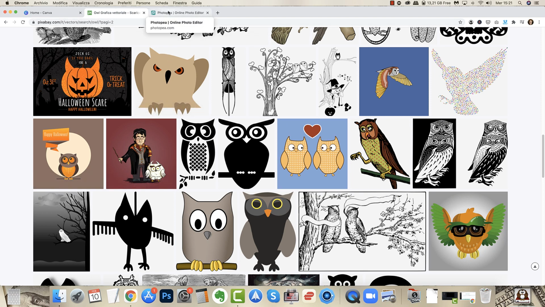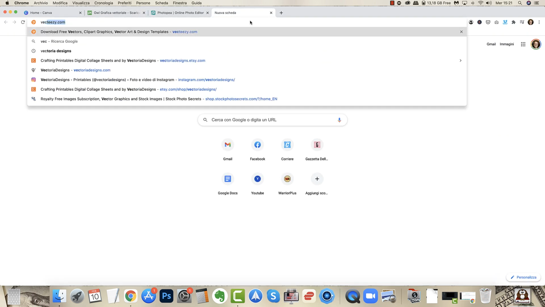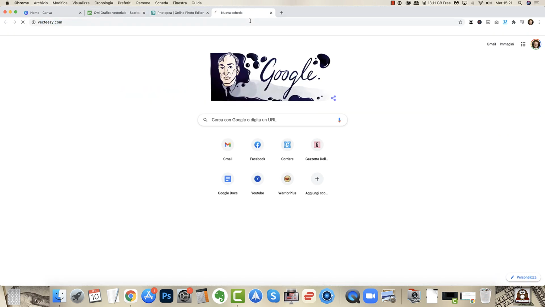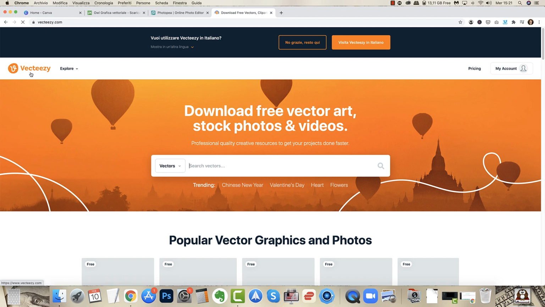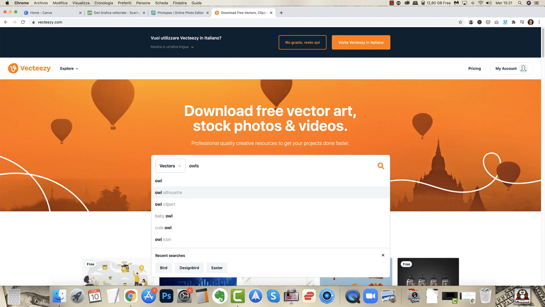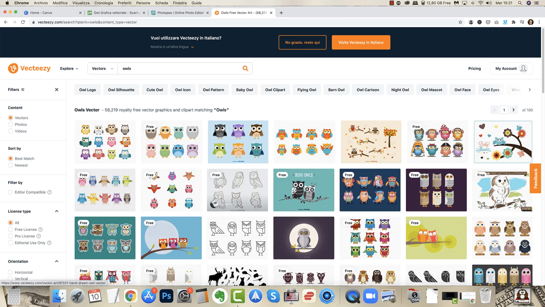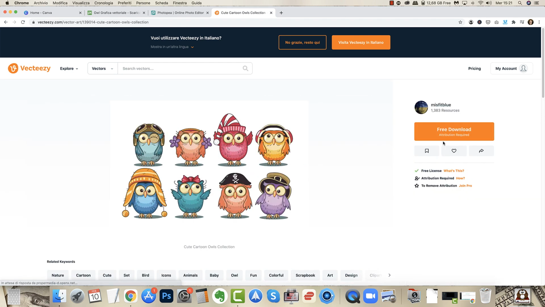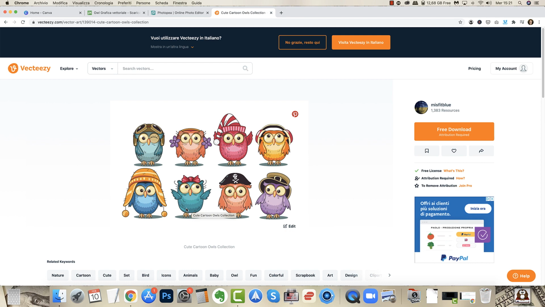Vectors give you the chance to be great. You can find them on Vecteezy, written this way, Vecteezy. And if you search for owls, just for an example, I don't know what comes out. Okay, those are so awesome and brilliant. Look at those little owls, they are fabulous.